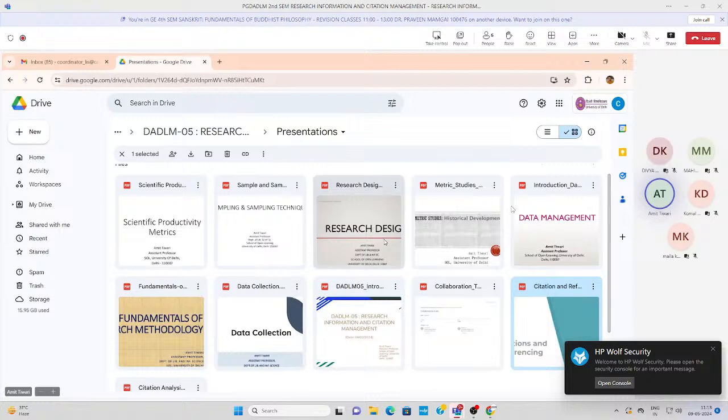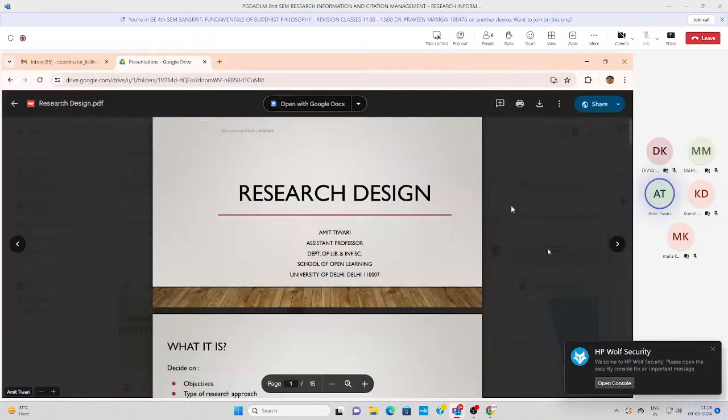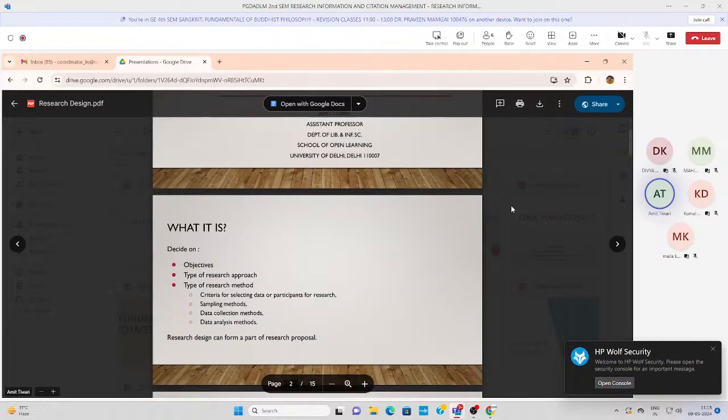Next one is about the research design, which I think we missed. Let us discuss a bit about that. So research design is nothing but a blueprint of a work. So how you are going to conduct a research?